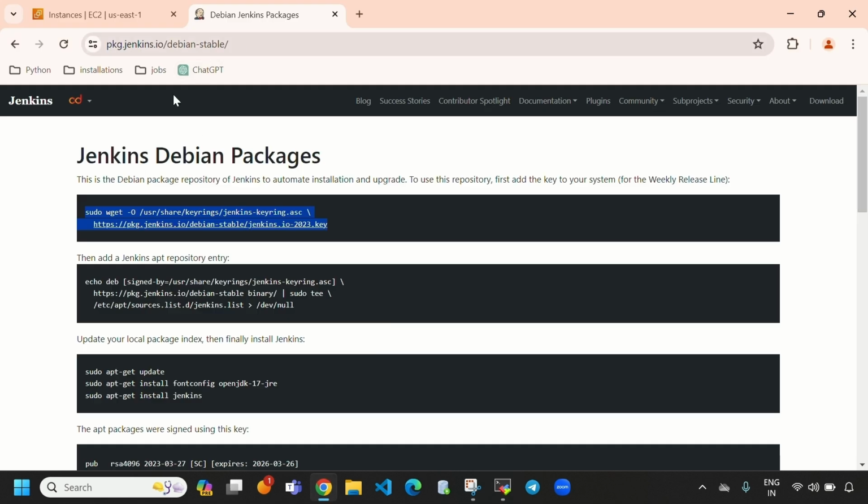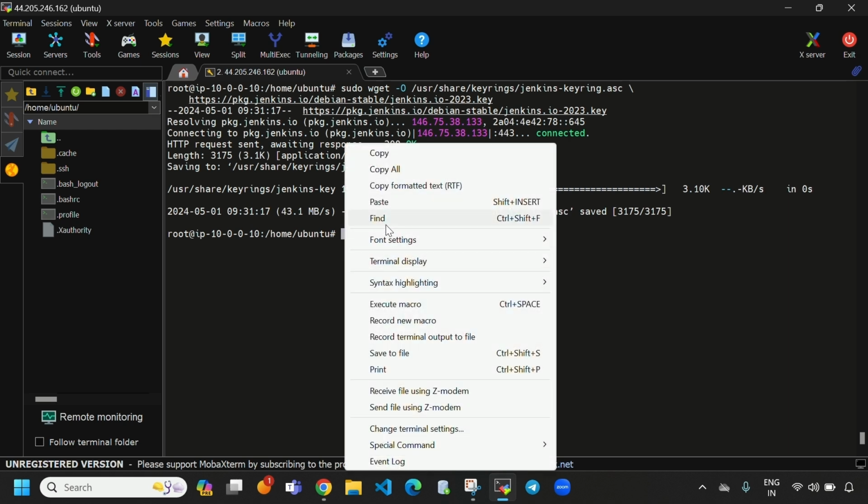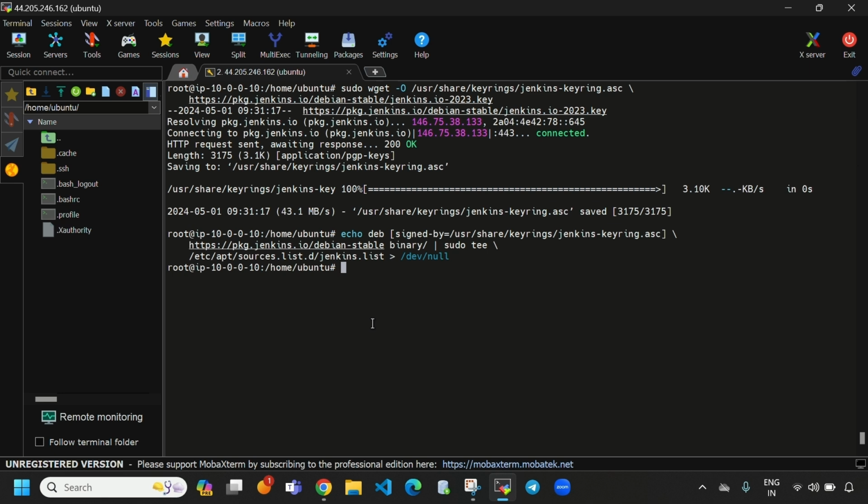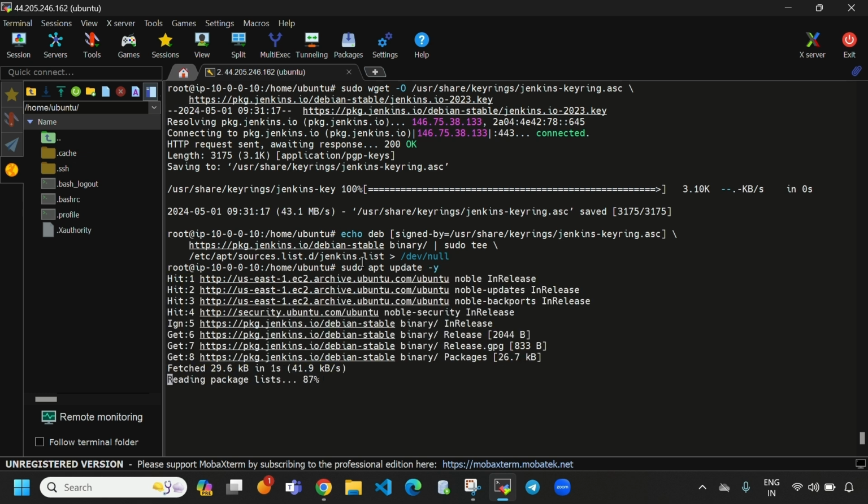Again we go to the Jenkins official documentation, and we need to add this repository to our VM. Let's copy this and paste it here, then select OK and press enter. You can see we have added the Jenkins key and the repository also, guys. Now we need to update using sudo apt update -y. Again it will update, and then we need to install Jenkins.